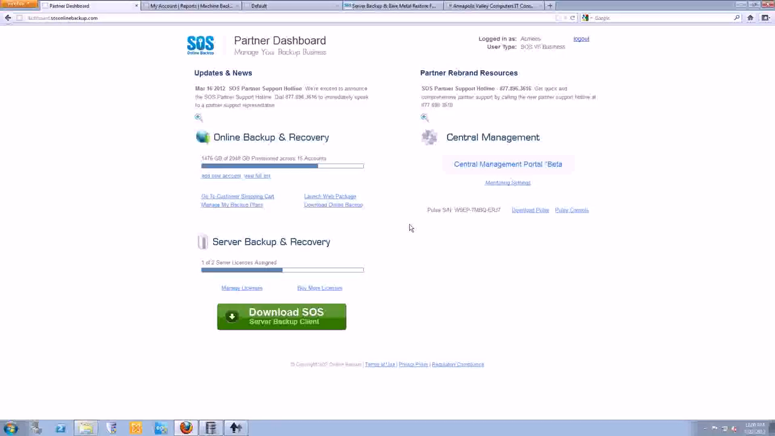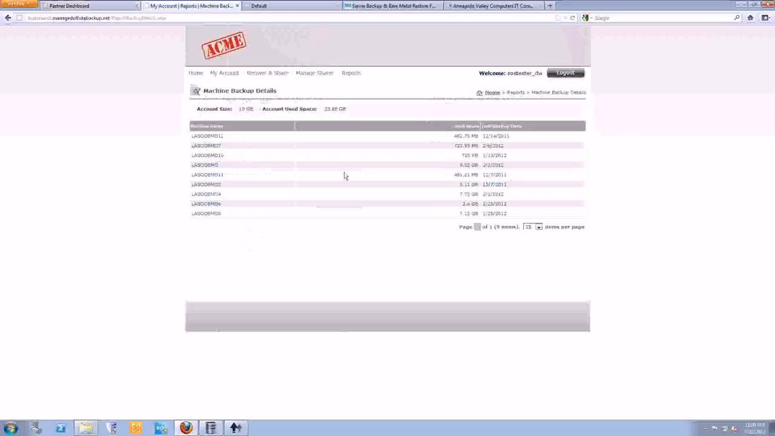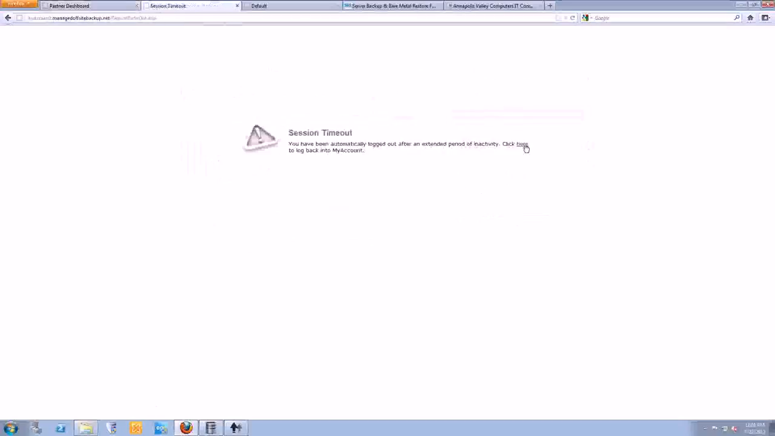which is right here. So this is where you or a customer can go and log in and get reports based on backups. You could do a date range search. You could do details. Sorry about that. I need to log in one more time.